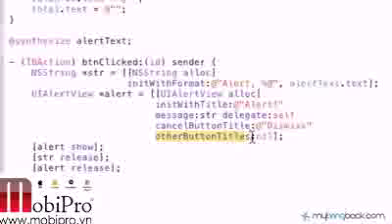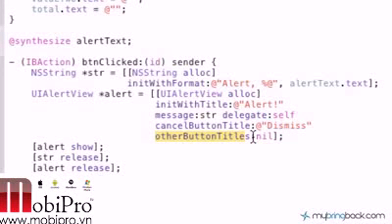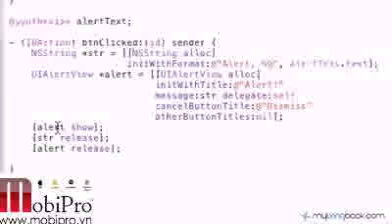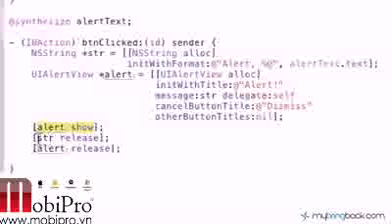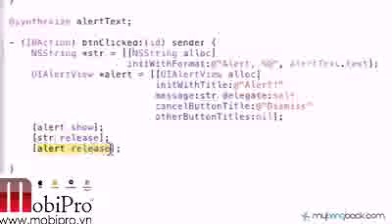Other button titles, that's where we could have different options for them to click. Maybe send in an email, send to your IT department as an alert that something's wrong. As of now, for this tutorial, we're just going to choose nil and leave no other button titles on there. And then down below you can see alert show. We've got a string release and alert release.